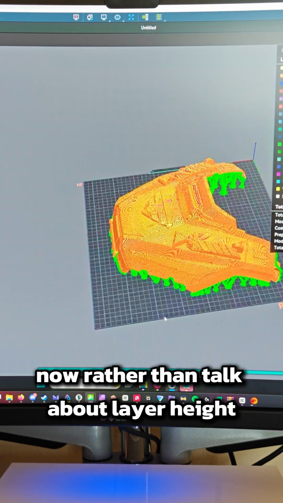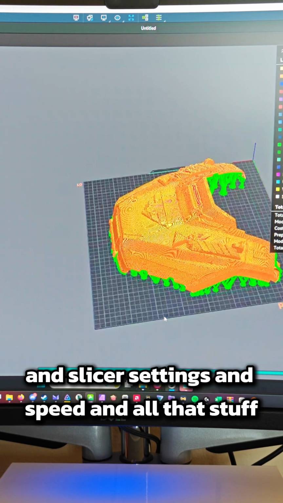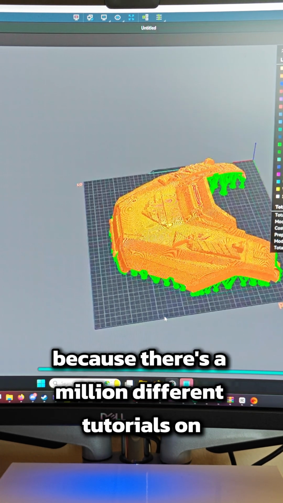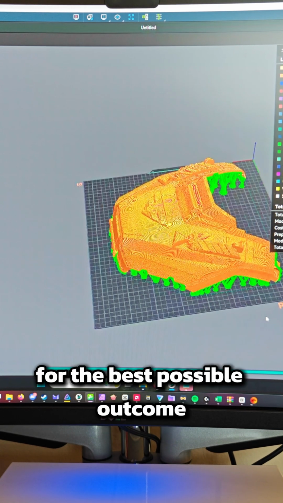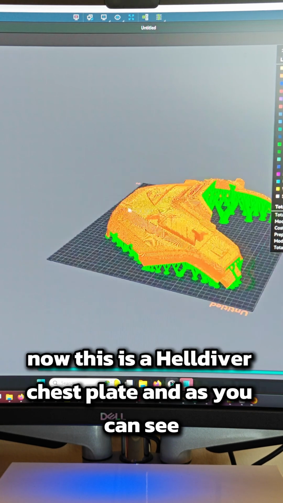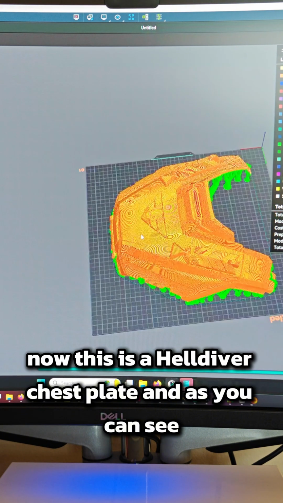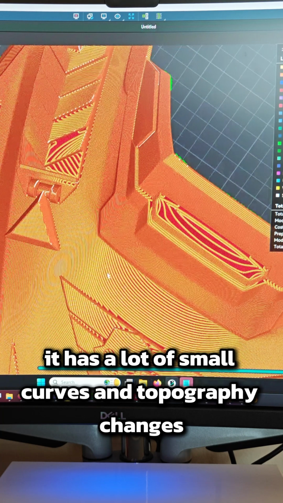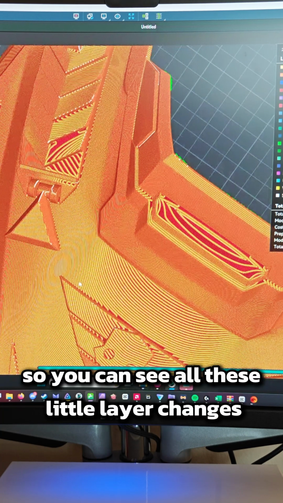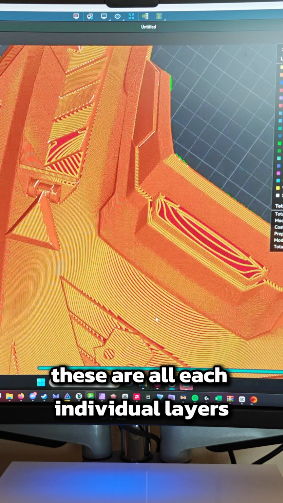Now, rather than talk about layer height and slicer settings and speed and all that stuff, because there's a million different tutorials on how to do that, we're gonna talk about how to orient your prints for the best possible outcome. Now, this is a Helldiver chest plate, and as you can see, it has a lot of small curves and topography changes on the top of it. So you can see all these little layer changes. These are all each individual layers.